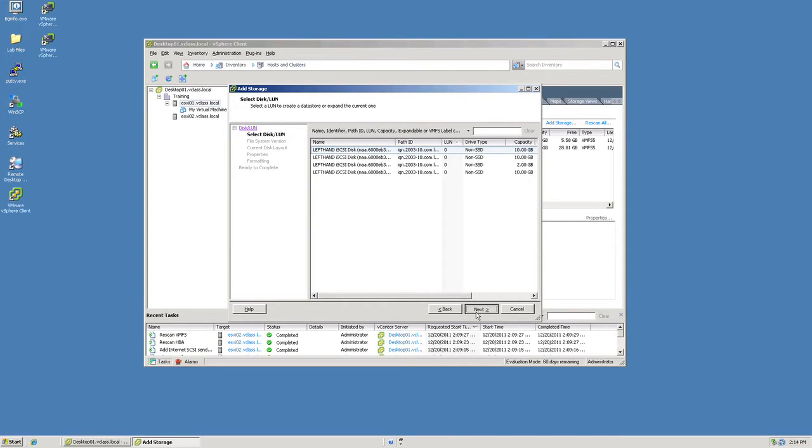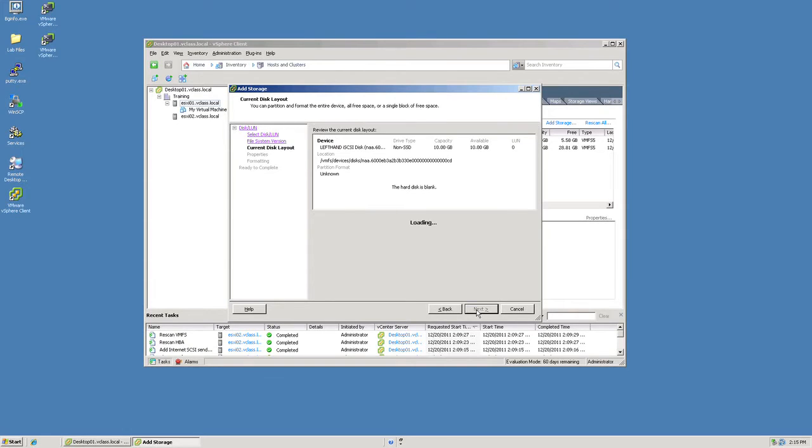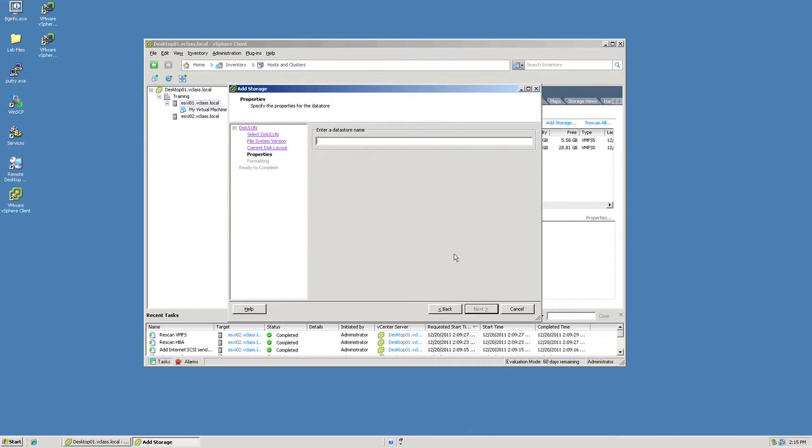When I click Next, on the following screen, I'm asked whether I want to create a VMFS 5 file system or an old-fashioned VMFS 3 file system. I suspect it's fairly obvious. We want to choose VMFS 5 to have the latest and greatest features. On the following screen, you see information about the LUN that we're about to add. And on the following screen, we get to name this data store. I'm going to call this data store My Data Store. You might pick a more descriptive name.